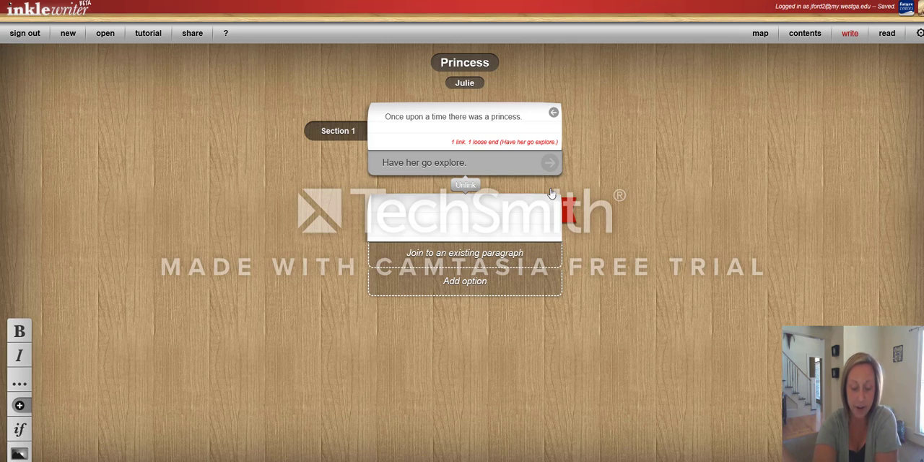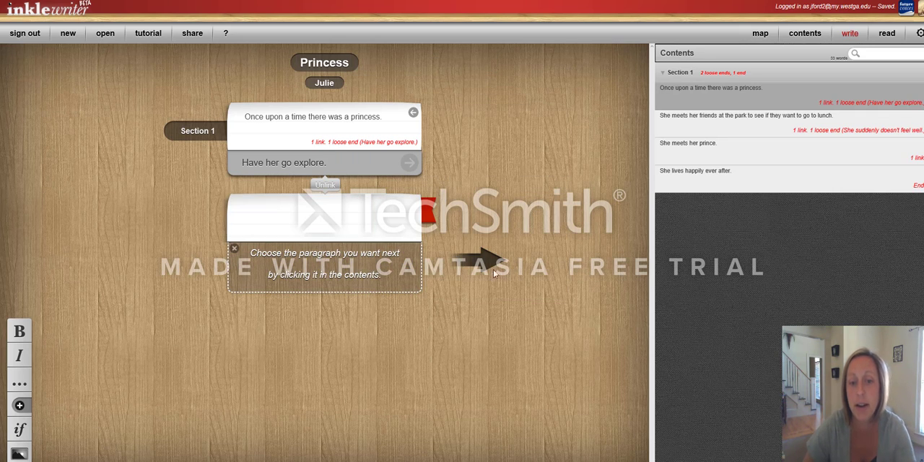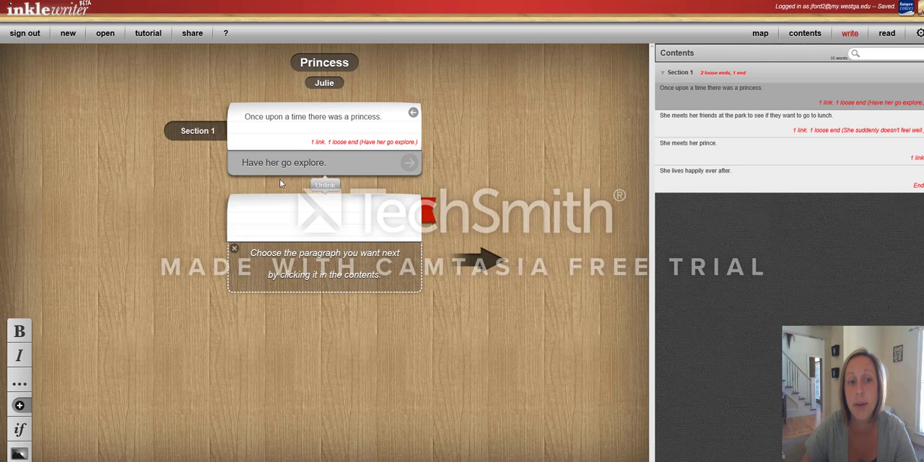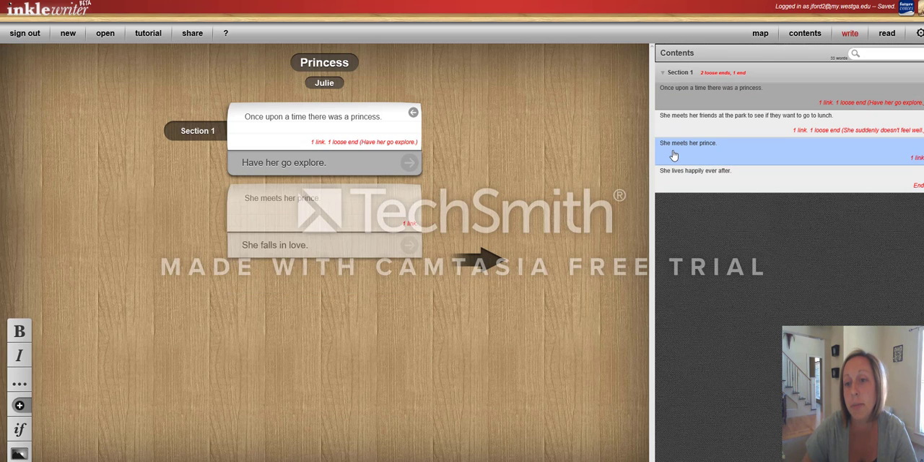If I have her go explore, I'm going to decide, well, she's going to explore. Maybe when she's exploring, she can meet her prince. Since I already have that in a paragraph or a sentence for this example, I'm going to go ahead and join that to this option. So I'm going to click join to existing paragraph. The arrow shows you right here that you're going to move over here, and it shows all of the paragraphs that she has. So if I have her go explore, she's going to meet her prince.